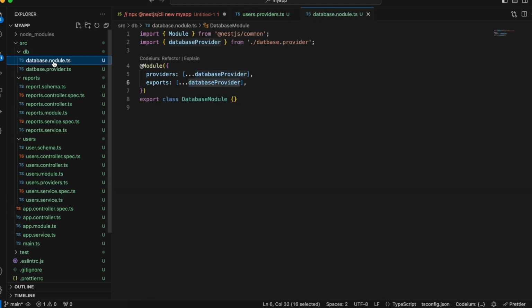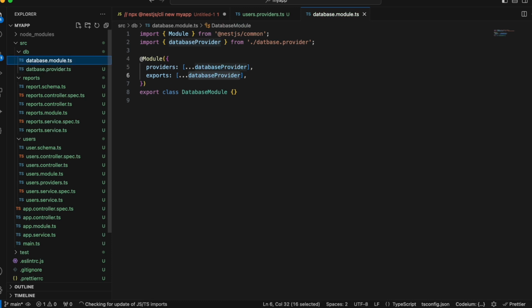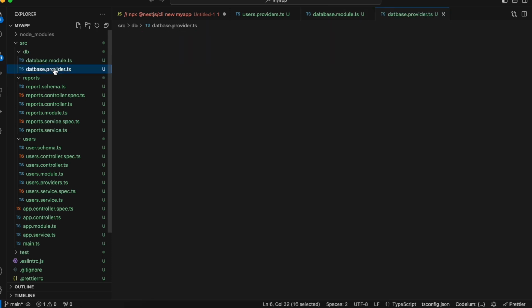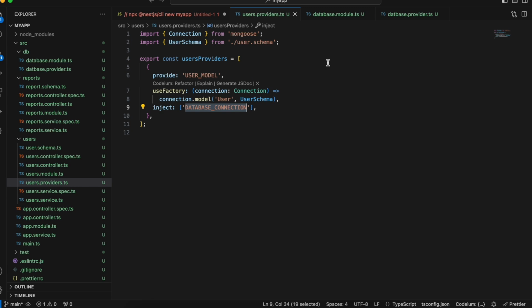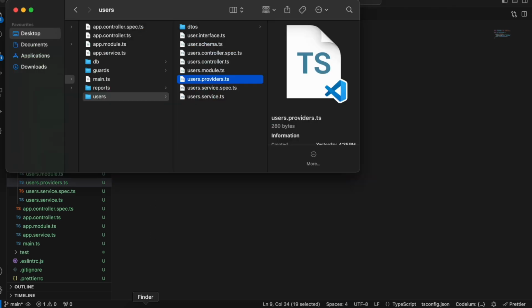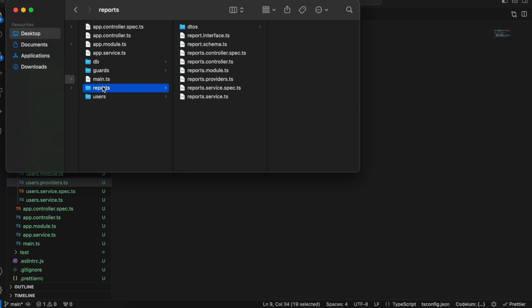If you see, I think I have named it wrong. We'll name it as database.module. Just rename this. Okay, and if you see, this is the database connection, so the same thing has been used over here. So you'll have to be careful with this kind of hard coding. In case you make a mistake, it would be very frustrating.